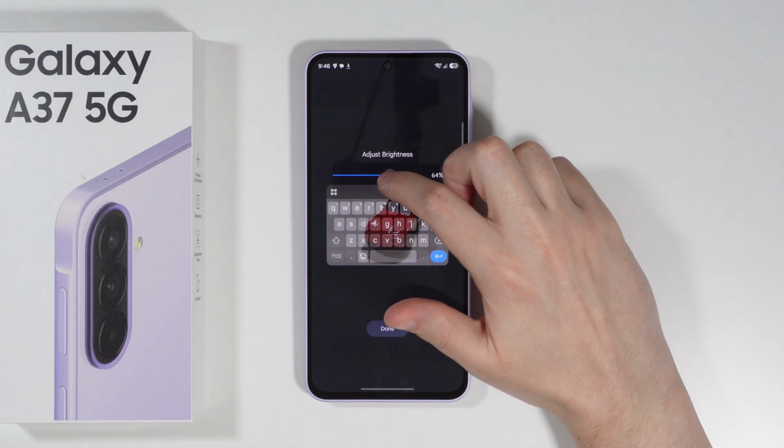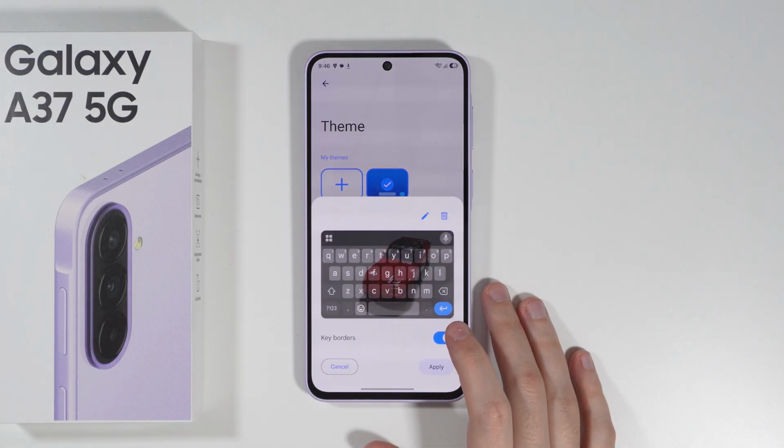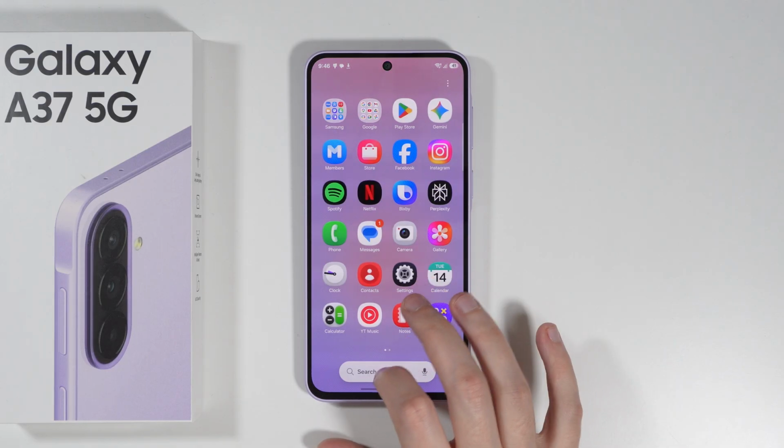We can now adjust the brightness and tap on Done. And there we go, we have our custom theme. We can also toggle key borders if you want to, and then tap on Apply. And there we go, that is pretty much it.